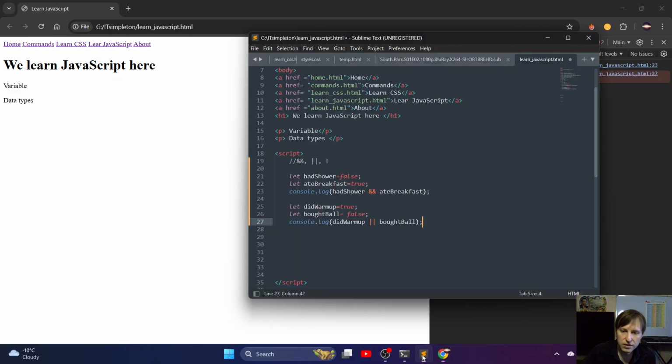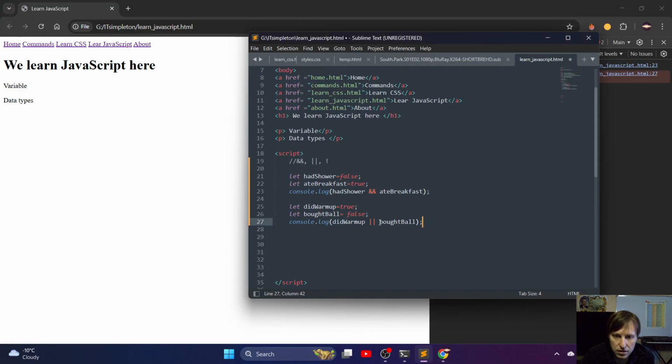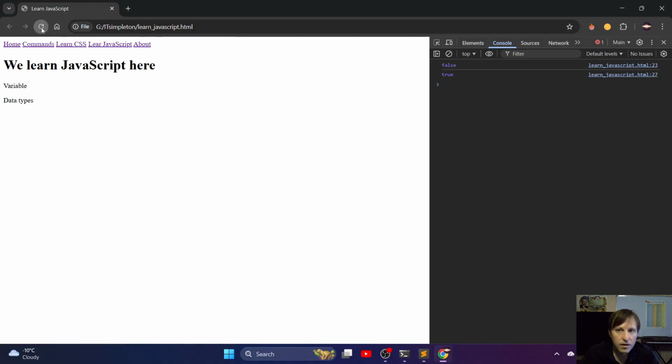See? What do we have? What's wrong here? Bought ball, did warm up, console log. And what's the problem here? Did warm up, bought ball. Did warm up is not defined. Maybe I forgot to press Control S. Yes, of course. Never forget to save, Control S.